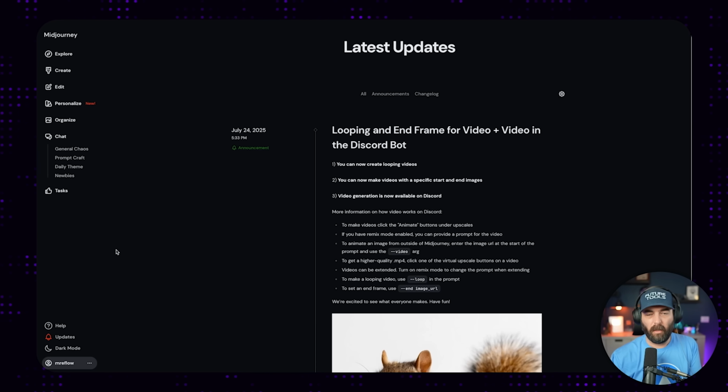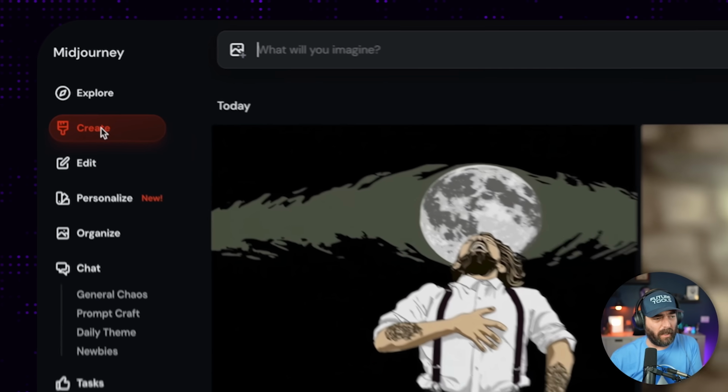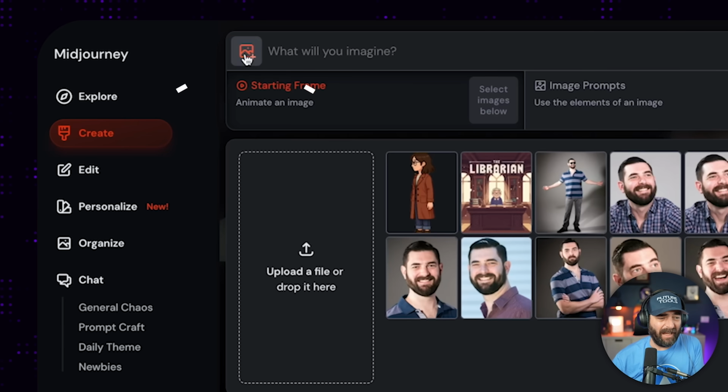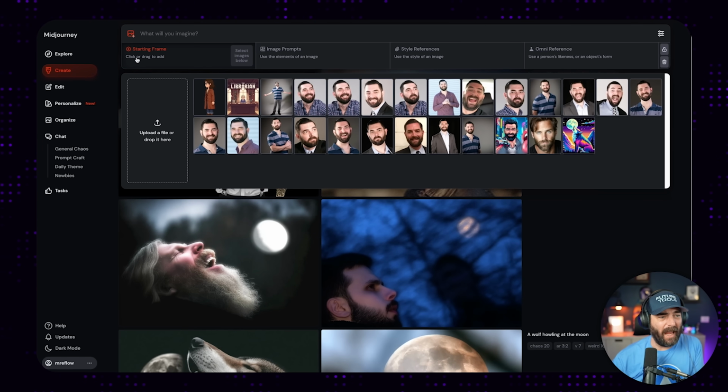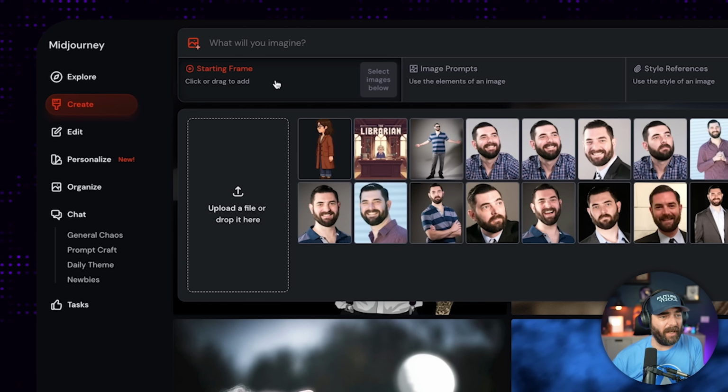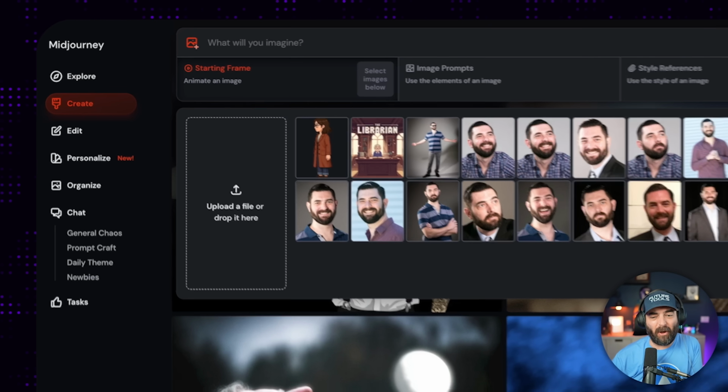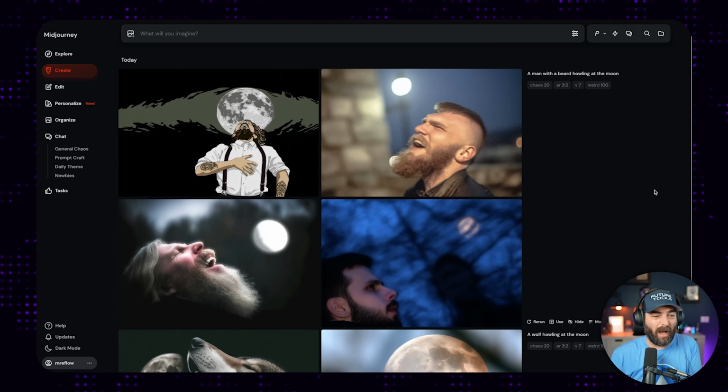Really, really cool feature. So if I'm in Midjourney and I click on create here, I can click on add images at the top left here, and you've got your starting frame. But if I select a starting frame, it'll also let me pick an end frame. And one thing I've always wanted to do, and I haven't gotten any model to do this, is make an image of me morphing into a wolf, like I'm a werewolf.